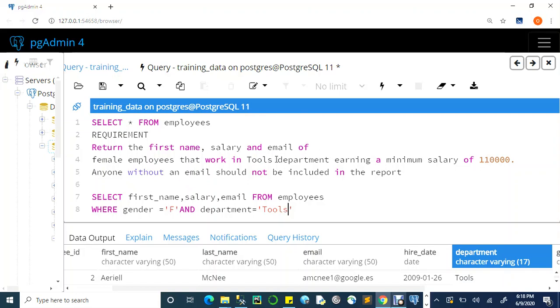Let's see if we have more filters or more conditions. Female employees, we already have that. That work in tools department, we already have that. Earning a minimum salary of 110,000. That's another condition.